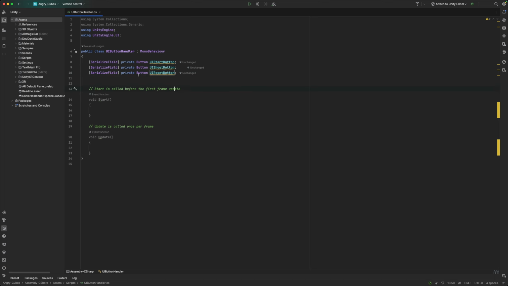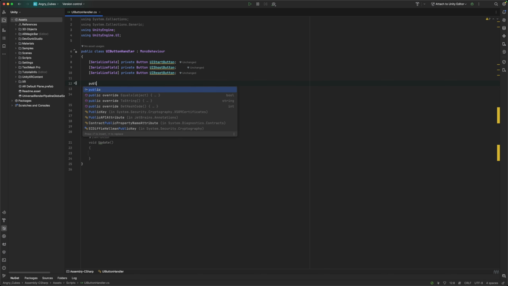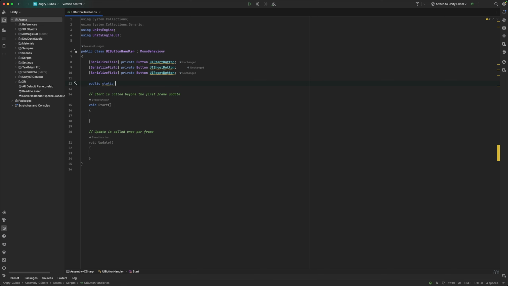And next up, we are actually going to create 3 events. And events, you have to think of something like a newsletter, some kind of email newsletter that you can subscribe to. So basically, a script is going to send out a newsletter, and any other scripts or objects can subscribe to this newsletter, and based on it being sent, execute some kind of action. So for that, let's create a public static event Action. And we're going to call this OnUIStartButtonClicked.